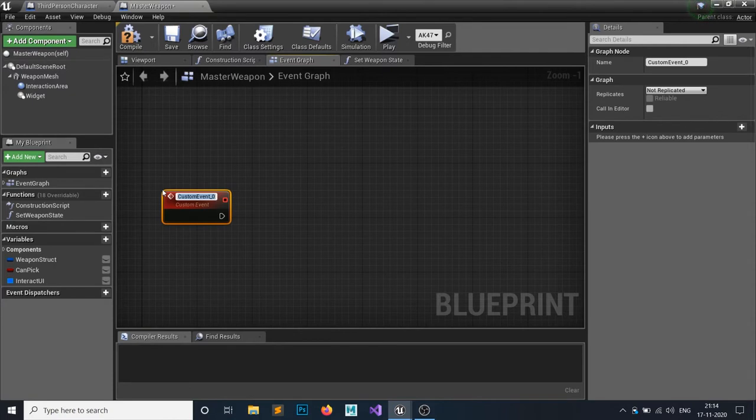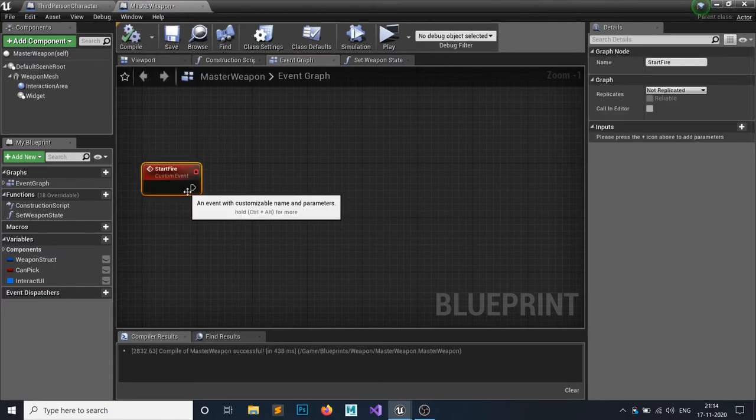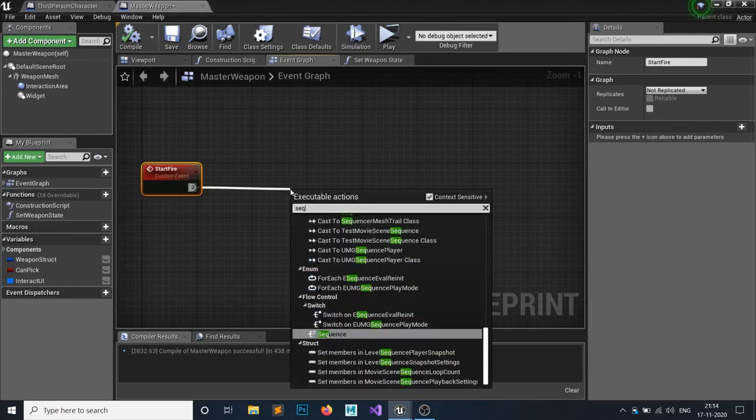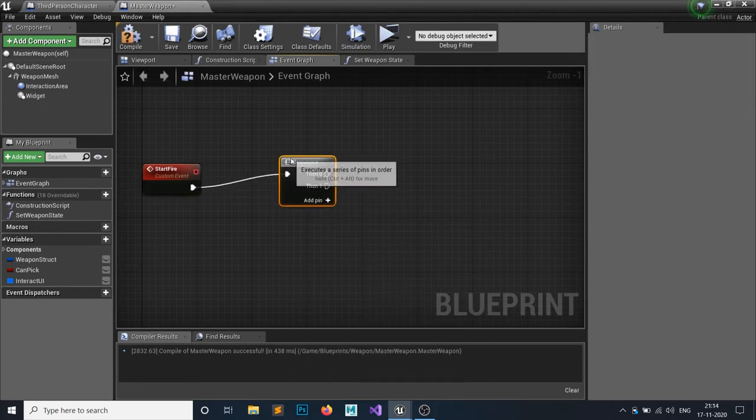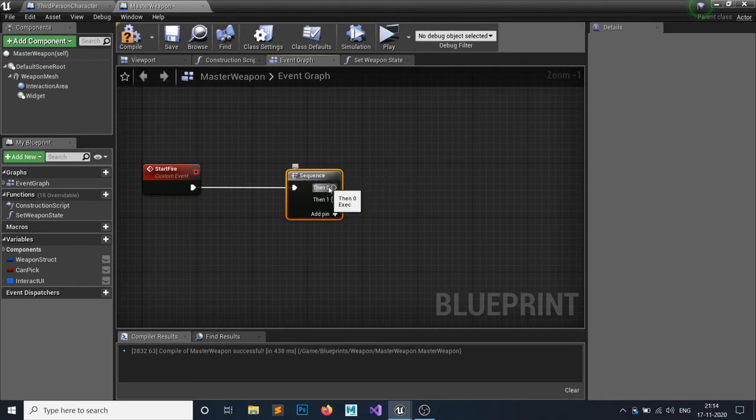I will call it start fire, and this start fire will start firing something. So let's first make a sequence. So what will a sequence do? Sequence will execute all the pins sequentially, 1 2 3. So you can add as many pins as you want.